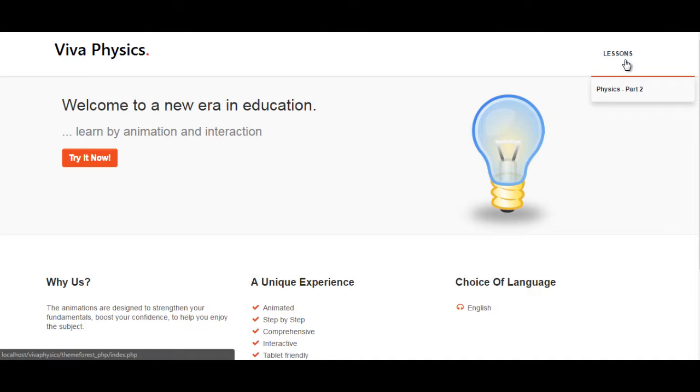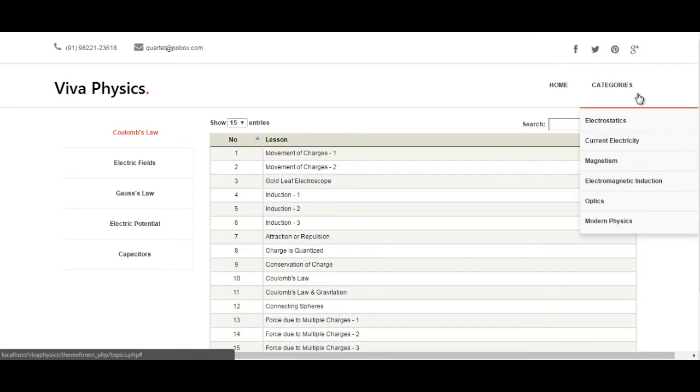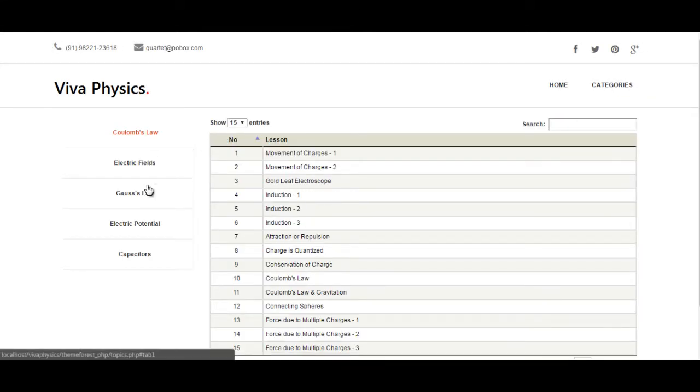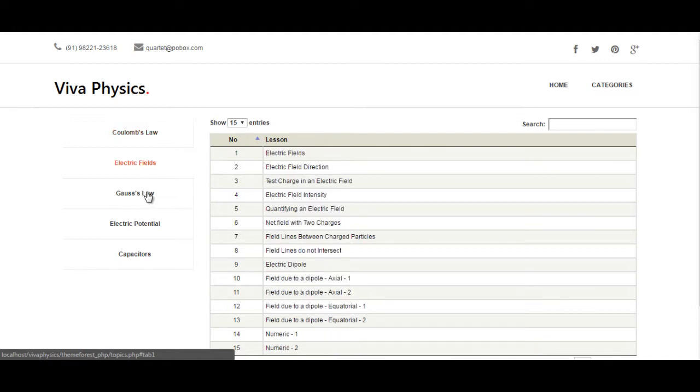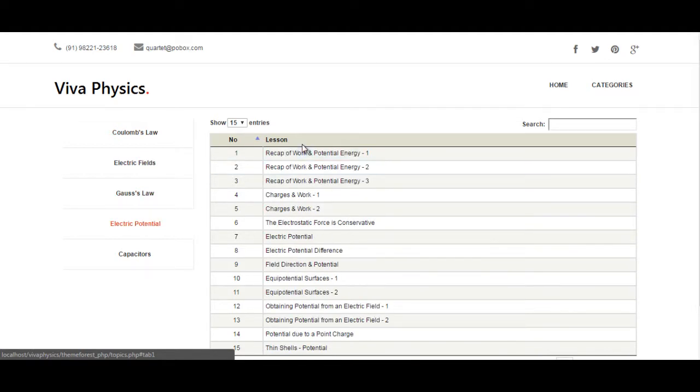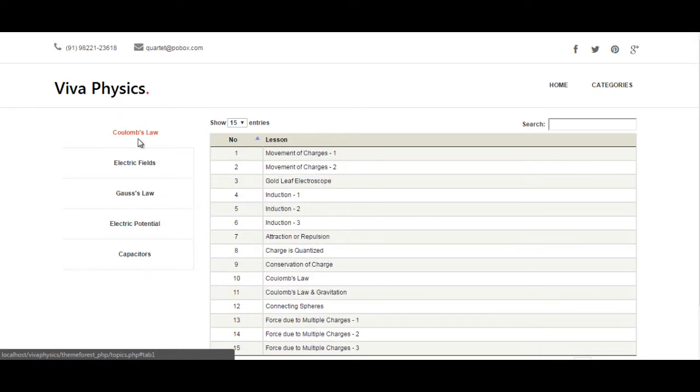We go to the lessons and we see part 2 since part 1 hasn't been done as yet. This takes you to a screen where you see some topics listed on your left and lessons related to that topic on your right. By default, it shows you the lessons related to Coulomb's law.